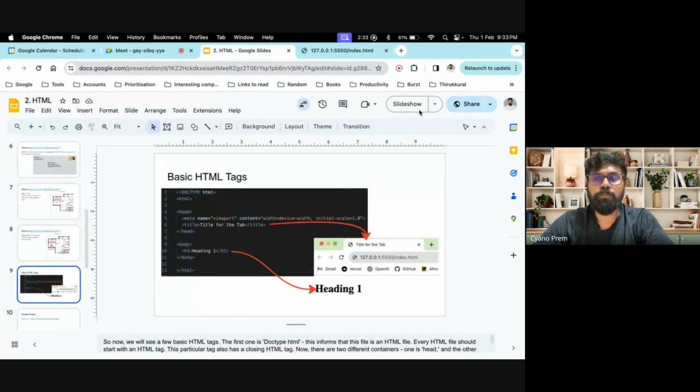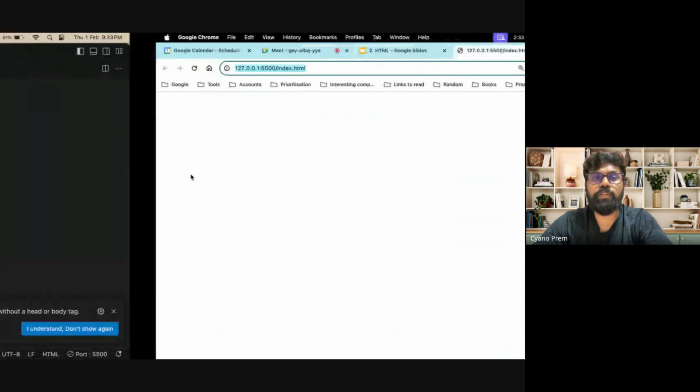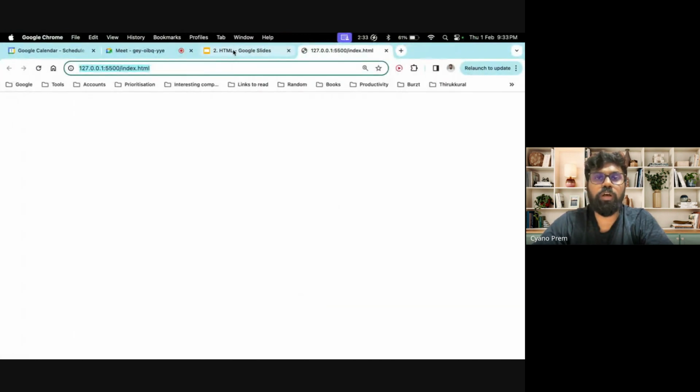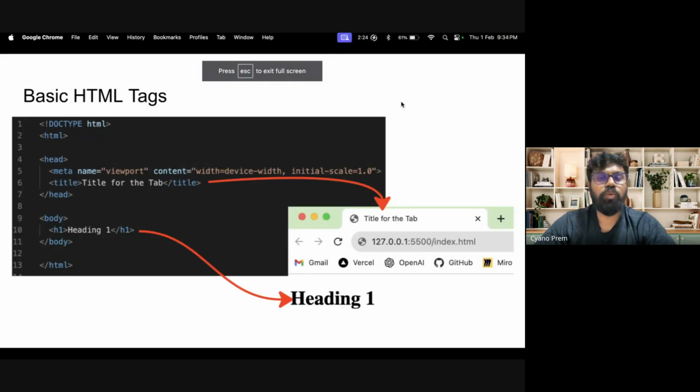Okay. So my own computer is serving my index.html file, which I'm yet to create. I've not done anything here. So we'll be creating some HTML tags. These are the basic set of HTML tags which we'll be going through.